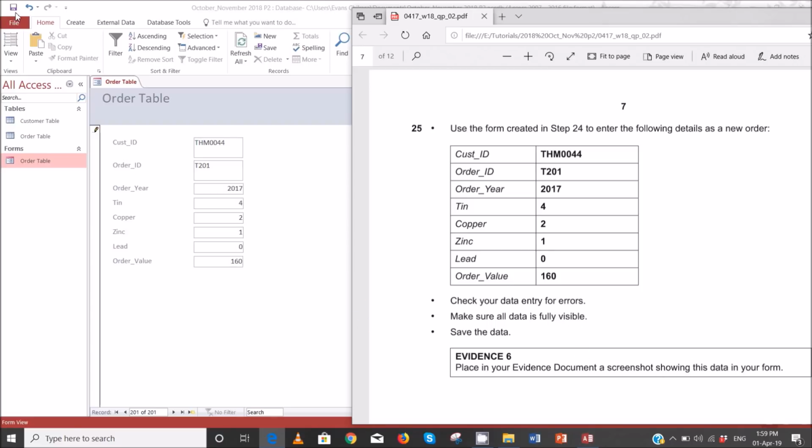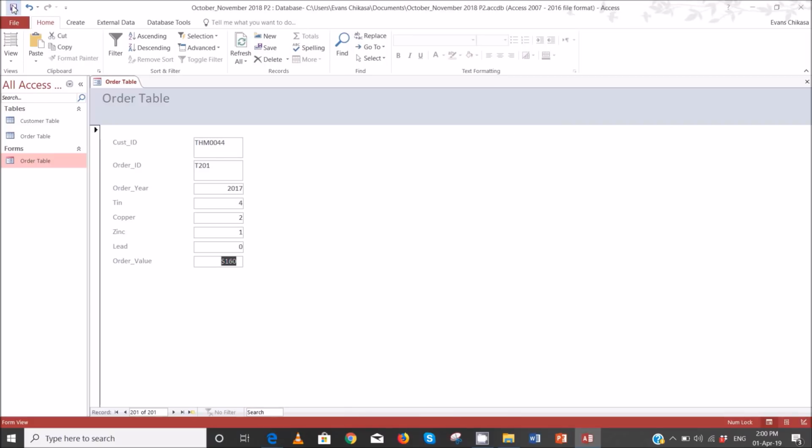Save the data. It is supposed to be two. This is the order table, and the order ID is the record. It is T201. Notice that it's the primary key, T201. In case you save and this form resets and goes to a different record, you should know that it is supposed to be T201, the record that you're looking at. So save it, and it doesn't change.